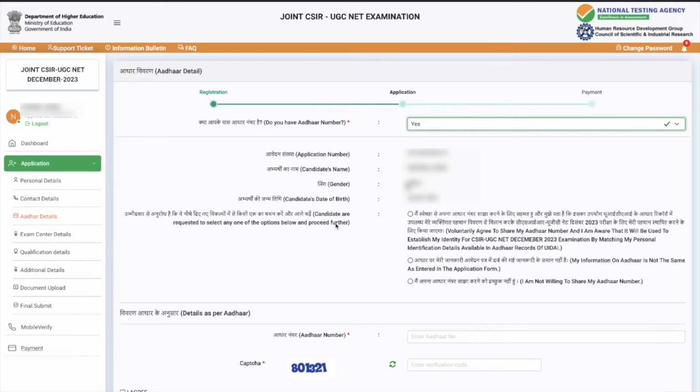Now it is asked that the candidates are requested to select any one of the options. Now you have three options. The first option says that I voluntarily agree to share my Aadhaar number and I am aware that it will be used to establish my identity for the CSIR NET December exam by matching my personal identification detail available in the Aadhaar record of UIDAI. Second says my information on Aadhaar is not the same as entered in the application form. And third says I am not willing to share my Aadhaar number. Now it's up to you what you are choosing.